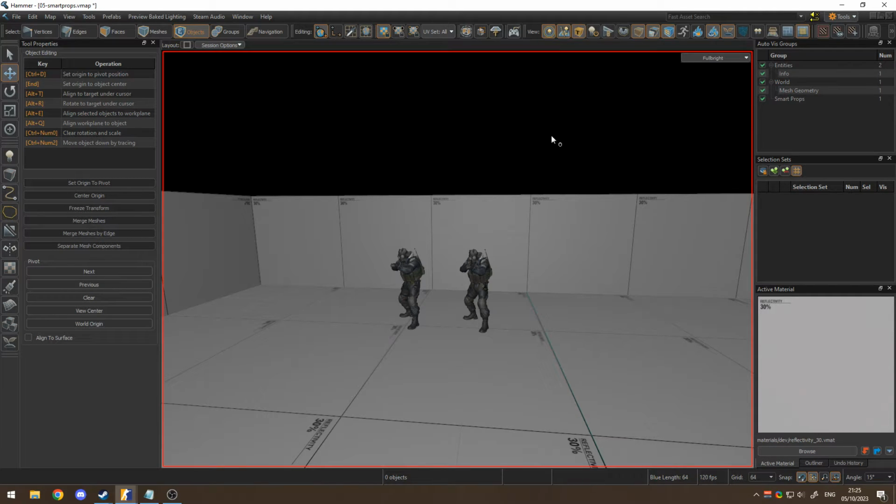Smart props are a new way to easily add extra detail to your map. Note that smart props are not the same thing as tile meshes from Half-Life Alyx, which seem to be completely absent in CS2. Rather, smart props are more similar to prefabs.